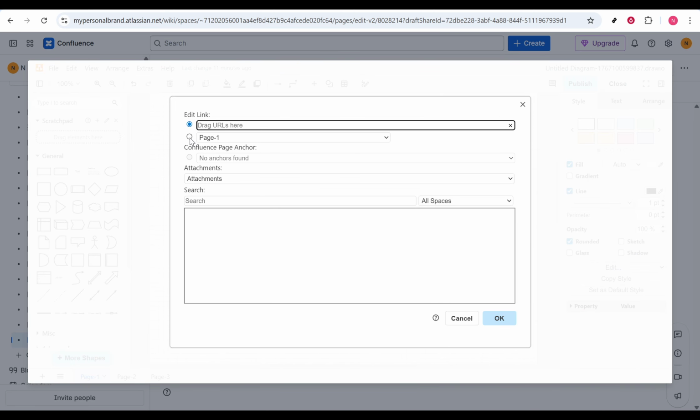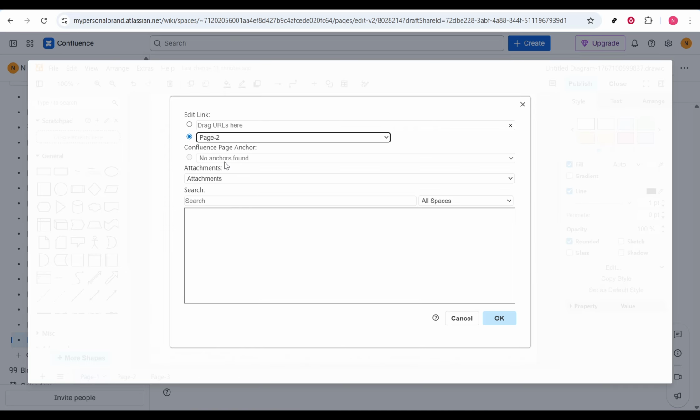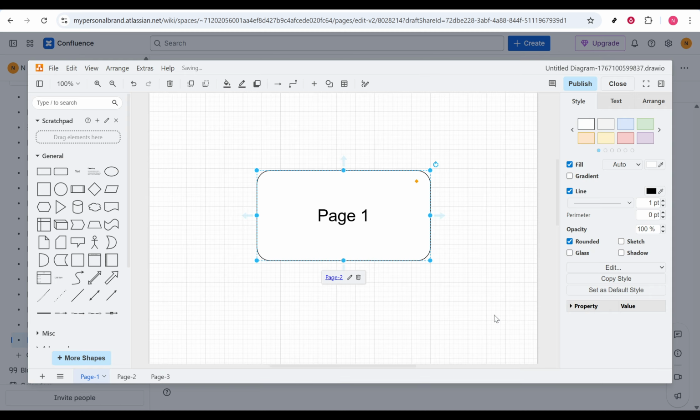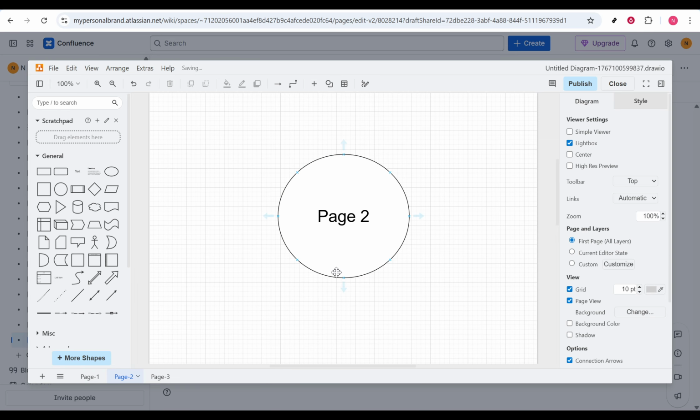In the link dialog, choose the option to link to a Confluence page. Use the search to find the page by its title, then select it from the results. For example, if you're linking to a follow-up page named Page 2, select that exact page. Take a second to verify you've picked the correct space and page title, especially if your workspace has similarly named pages. A quick double check here prevents broken or misleading links later. When you're satisfied, click OK to apply the link.